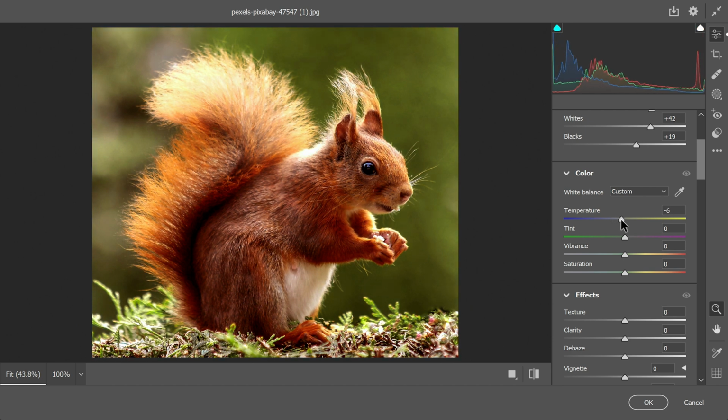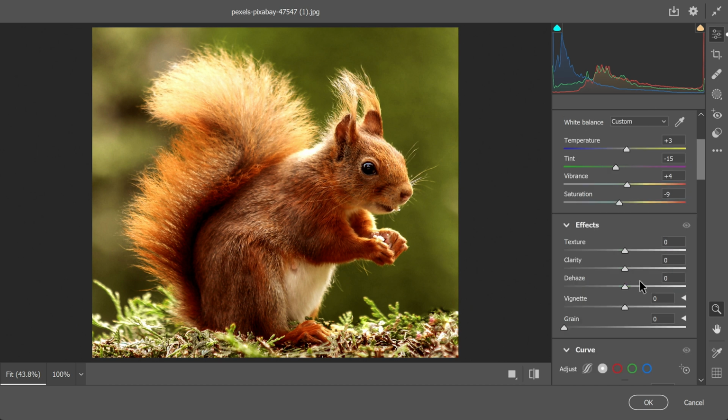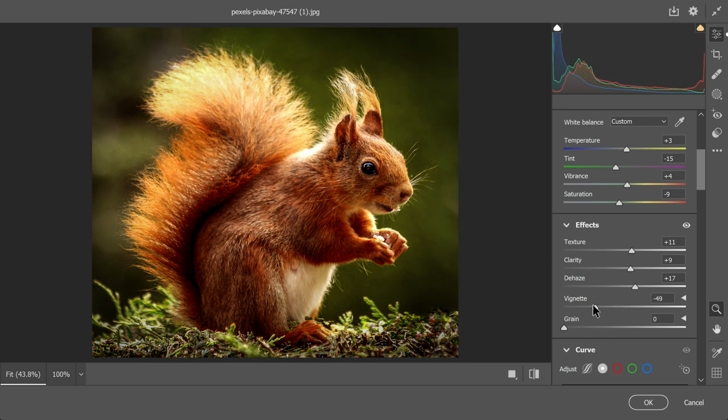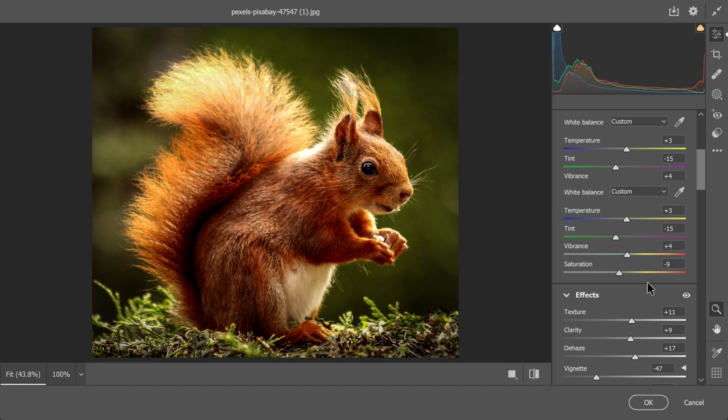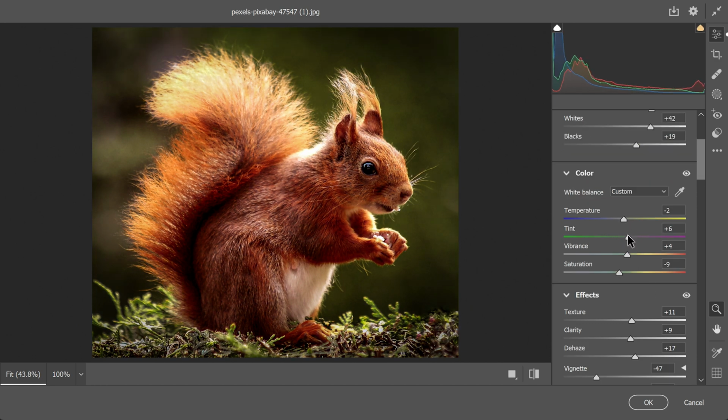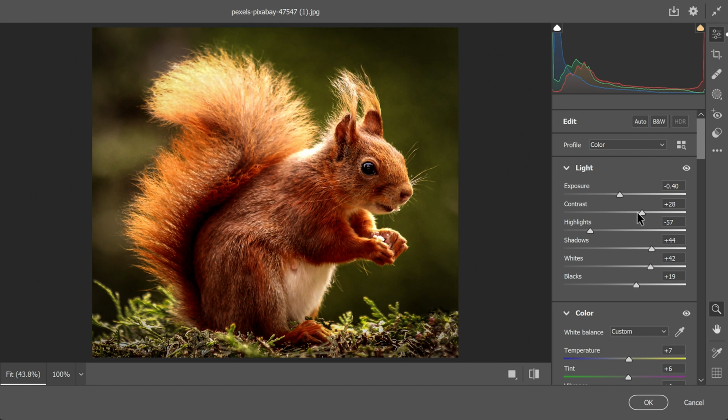Now I'm going to increase the temperature and decrease the tint. Then increase the vibrance and reduce the level of saturation. And after that, let's adjust the texture, clarity, dehaze, and vignette. After you're done, click OK.